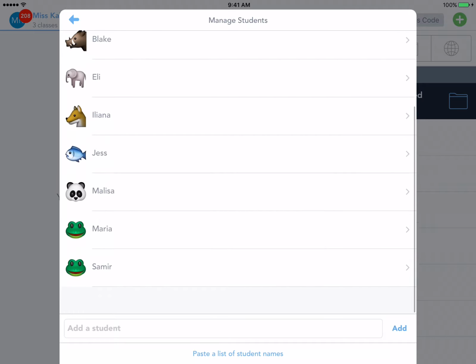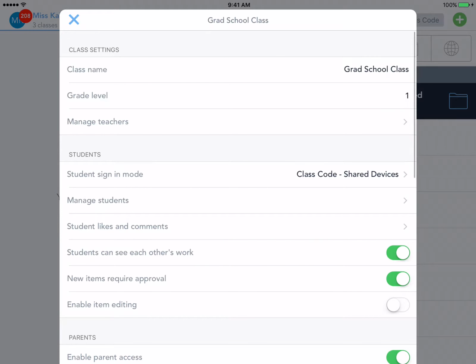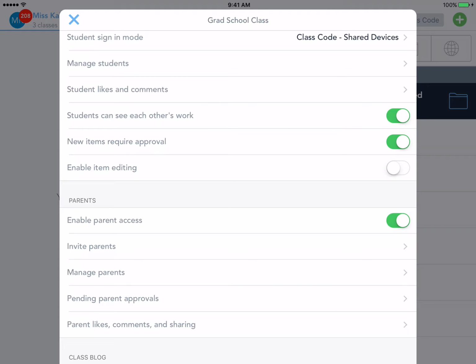This is where you can click on them and change their icons. And you can also change whether or not they can like and comment, and whether or not they can see other student work. I happen to use that they must require approval in order to use this. I think if you want your students to not be able to see others' work, though, you won't be able to have a class sign-in code. You'll have to go individual.